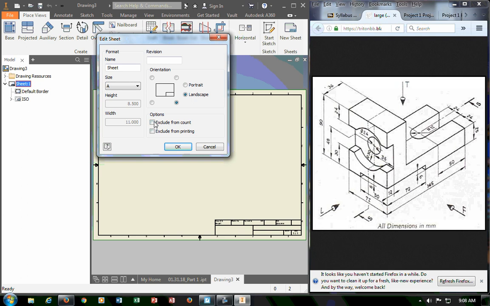Options, you also have the ability to exclude from count and also exclude from printing. Okay? When you're excluding from count, you might have sheet 1, sheet 2, sheet 3, sheet 4, sheet 5. So the sheet 1 will say sheet 1 of 5, sheet 2 of 5, sheet 3 of 5, sheet 4 of 5. When you say exclude from count, it won't include it in that count. Okay, so you might have, let's say, the title page to this thing, because that's what the client would like, or your teacher, whoever your client is.